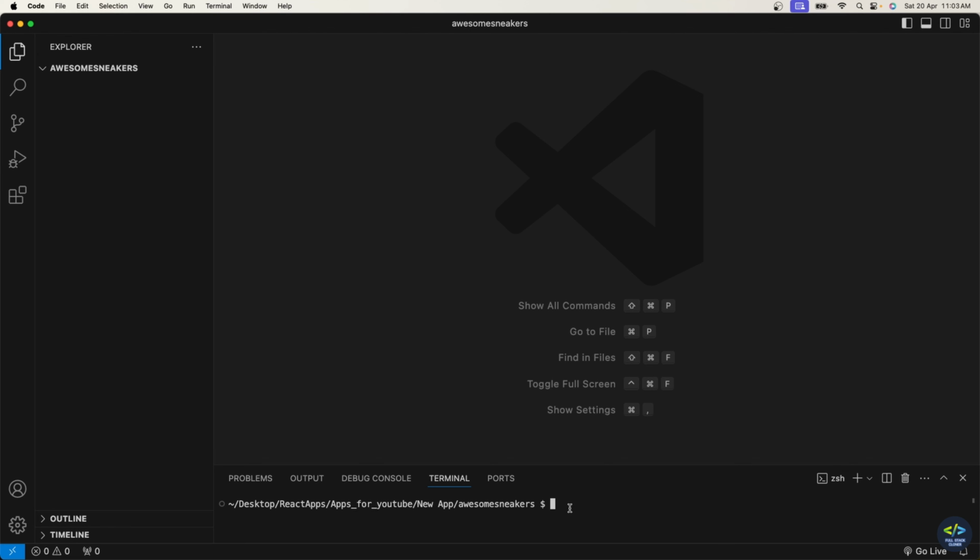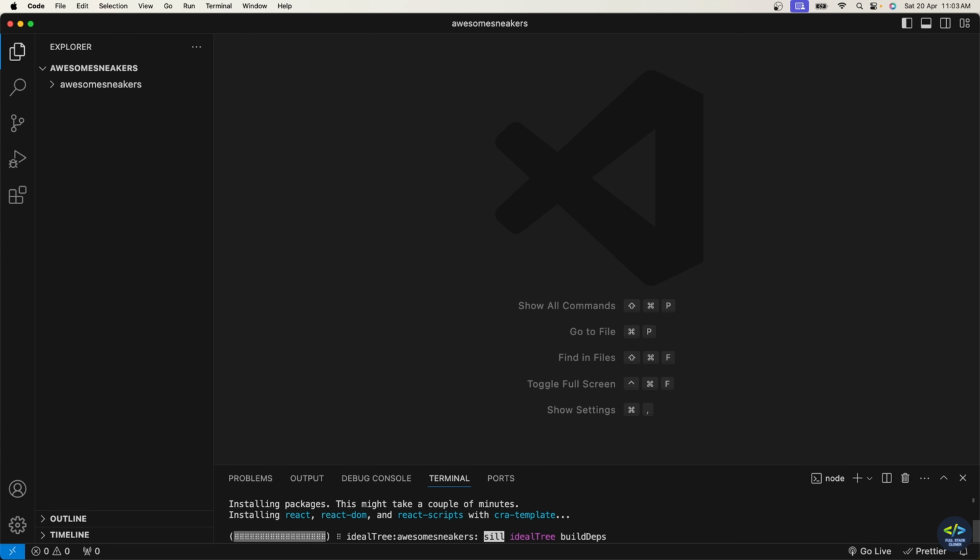Now we are going to create a new React app. So for that I'll give a command npx create-react-app. So I'll name my application as Awesome Sneakers. So I'll press enter, and React takes a while to create this project. So my project is created.